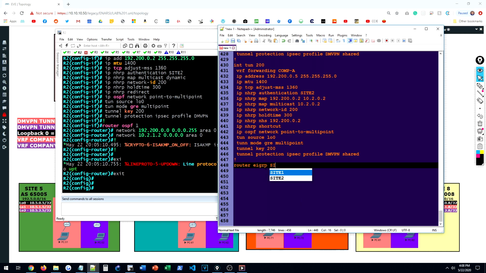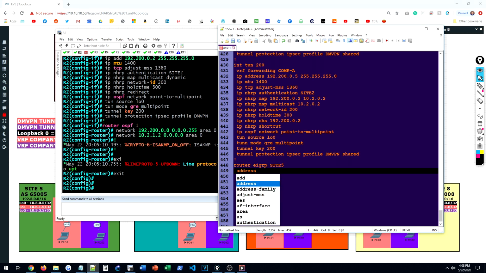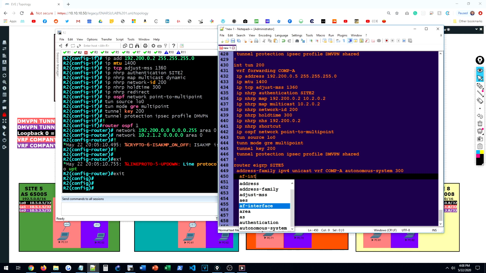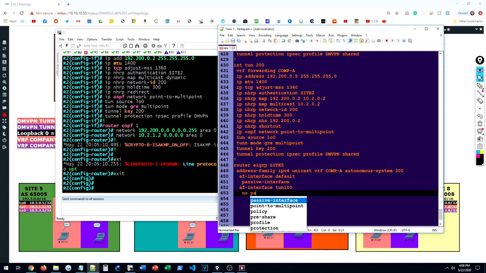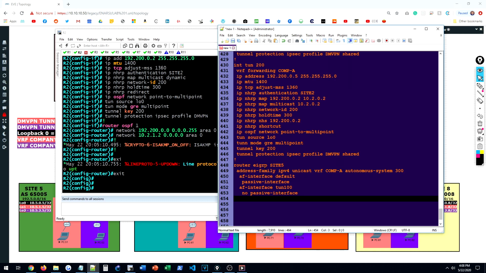So router EIGRP site 5, address family, IPv4, unicast. We're not going to short this one because I'm not sure if the shortcut works with VRFs. Unicast VRF comp A, that's very important. Autonomous system 300. And then we go to AF interface, default, make it passive. AF interface tunnel 100, it's going to be no passive interface. I always forget to actually do the exits here.